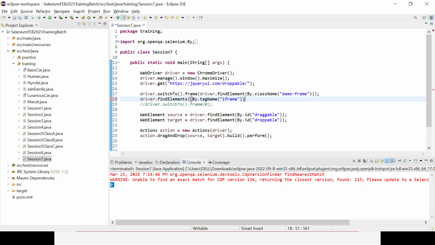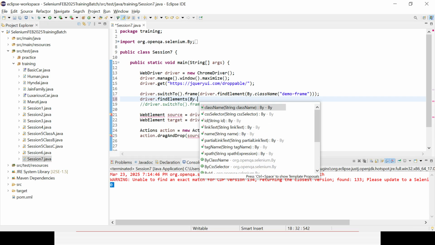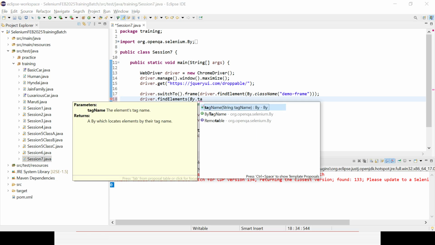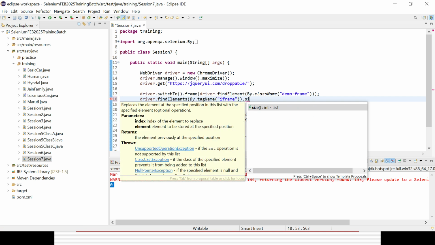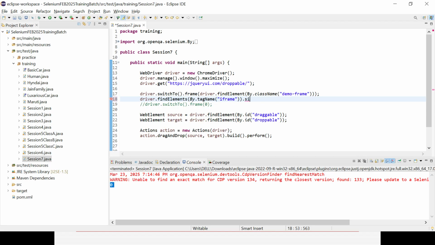Why? Driver dot find element. Some issue here. Tag name iframe. Yes, so that is the problem. Dot size. Its return type is integer, so I'll store it in some integer variable, frame count, say, and now I'll print it out.